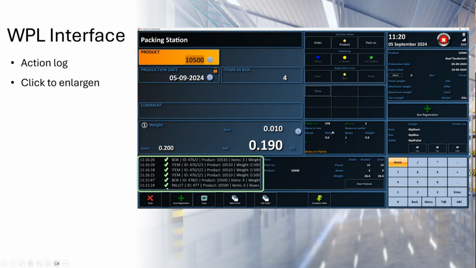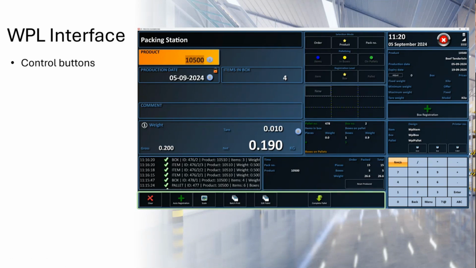This is the action log on what you're doing. So every time you make a registration, create a box, item, or pallet, or delete an item, a box, or pallet, it will be added to this log. And you can click on it to enlarge it so it's easy to see. Down at the bottom there are some different control buttons, and I will use most of them in the live demo later, so I don't want to explain them right now.